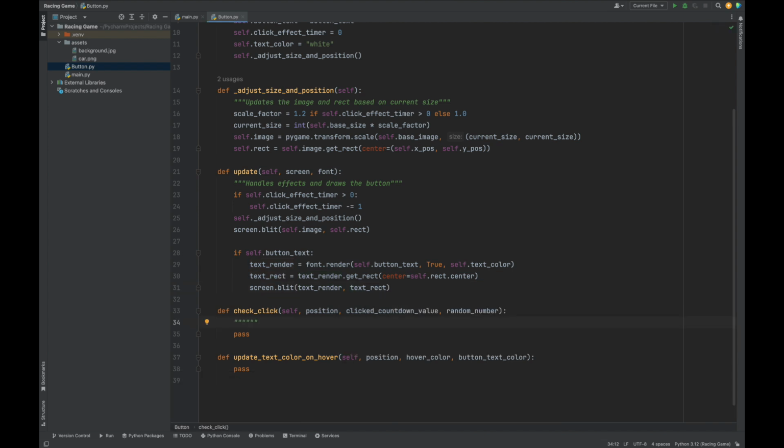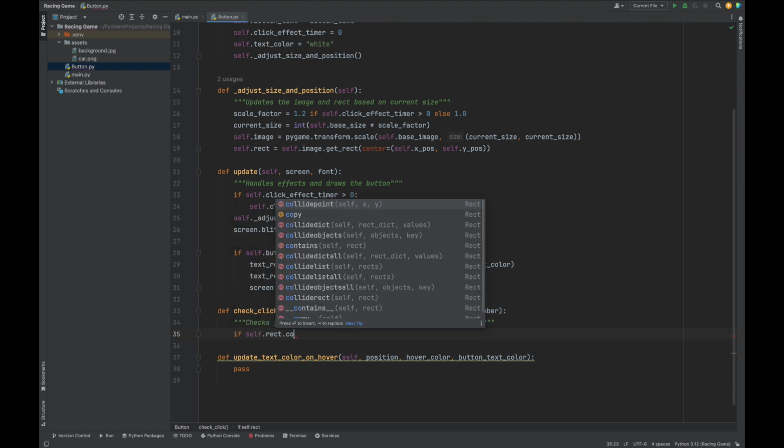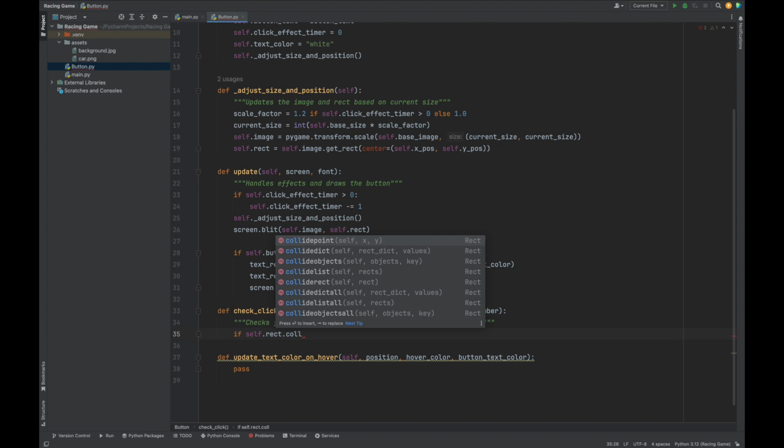Next, let's work on detecting mouse clicks. Let's go to check click. This method is called when the user clicks the mouse. It figures out if the click happened on this button. If self.rect.collidePoint, passing in position. This is the key part. self.rect is the button's invisible hitbox. collidePoint position checks if where the mouse was when it clicked is inside this rect.